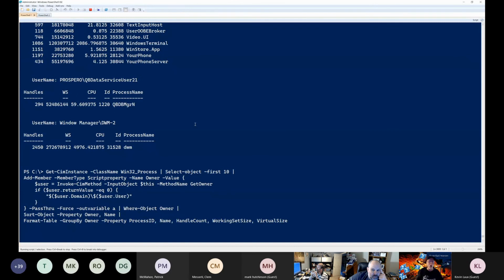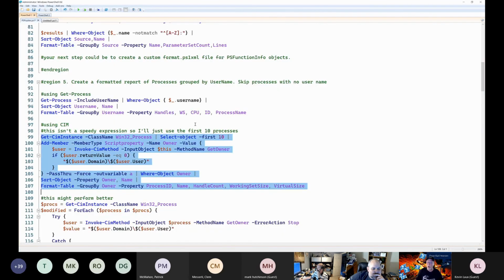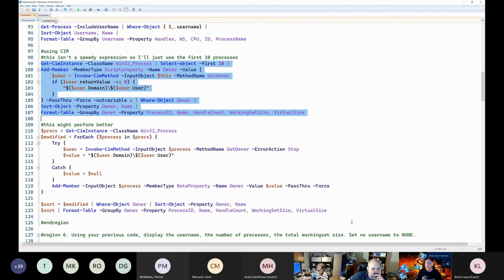This is a little slower because you have overhead with getSim instance, and then invoking the sim method. That takes time, which is why I just did the first 10 processes. But you can see that that works. This performs a little bit better, where, again, what I just did is a one-line command. That's just showing off.